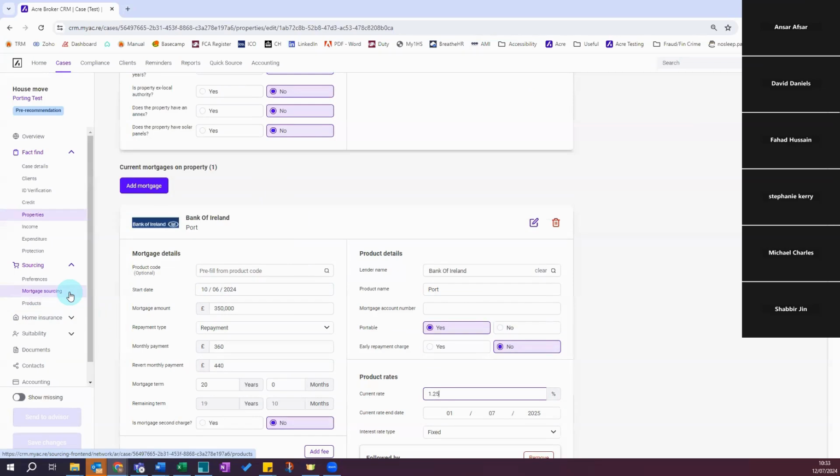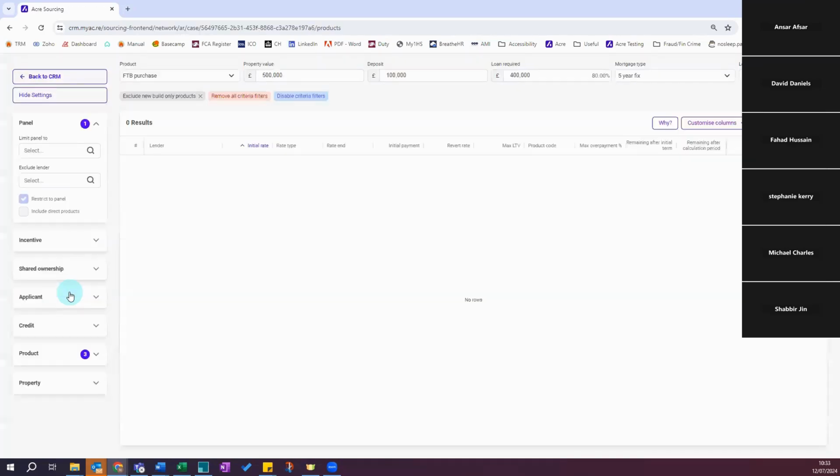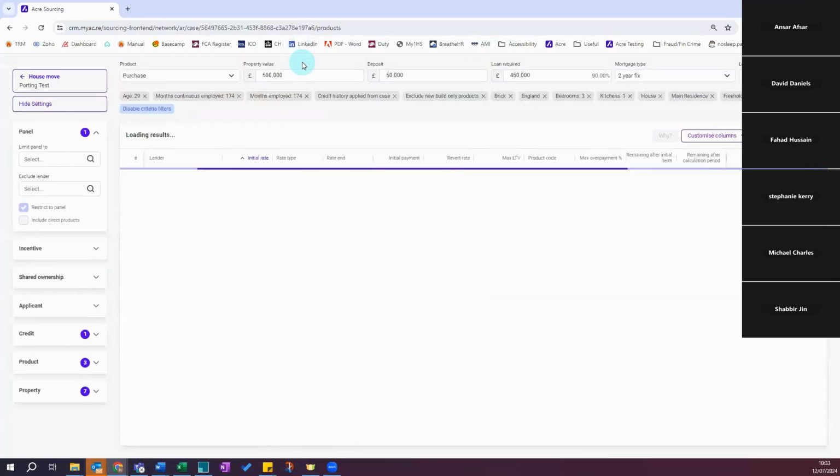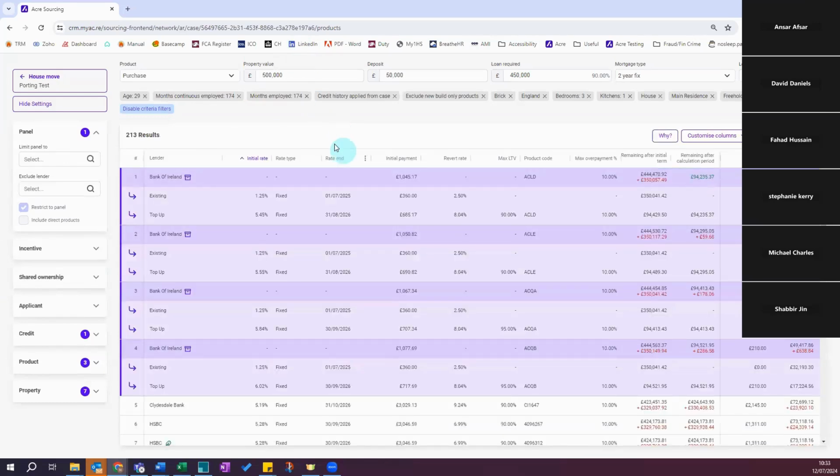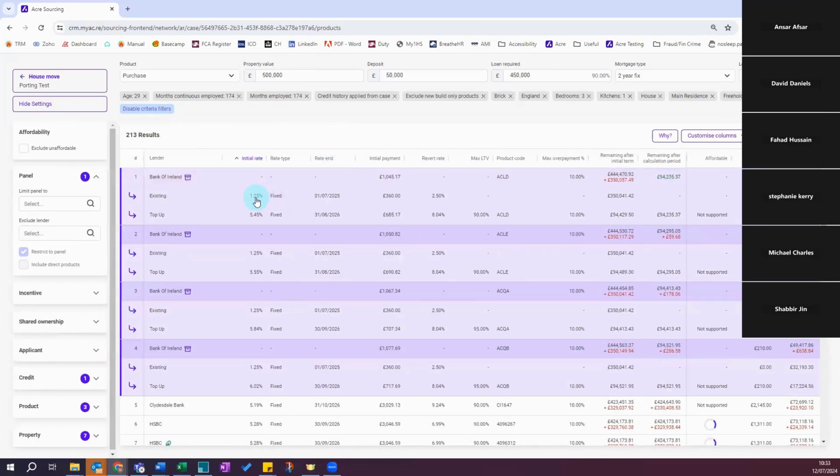Because we've added this product already, we jump into sourcing down in the left-hand side. It's just loading up for us now. And as you can see, that 1.25 product that we were just looking at for 350,000 has slotted into the sourcing. It's saying, what you're doing here is buying a property of £500,000 and you need a £450,000 loan. So that 350 that you've already got with Bank of Ireland isn't enough. You actually need another 100,000 or so.